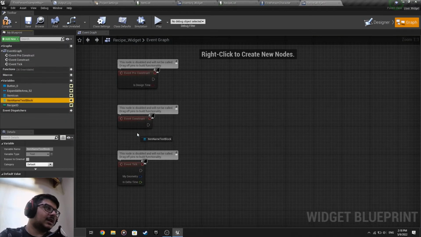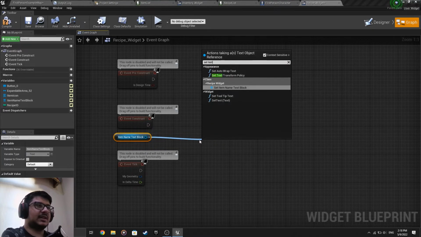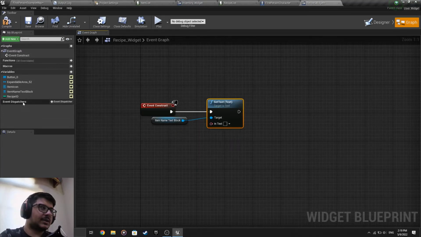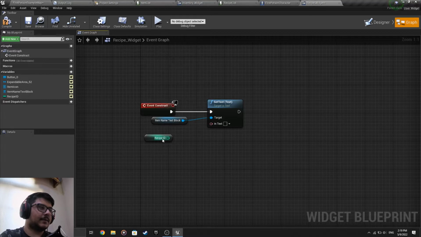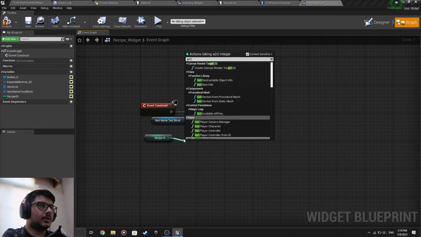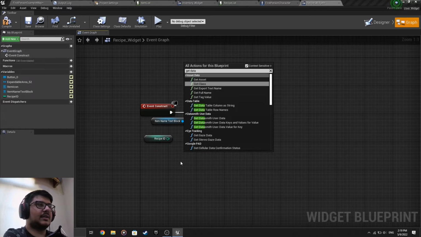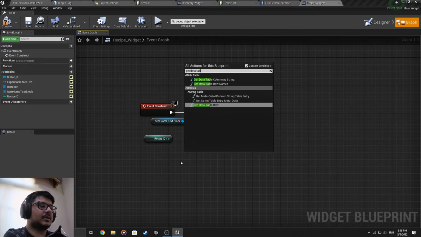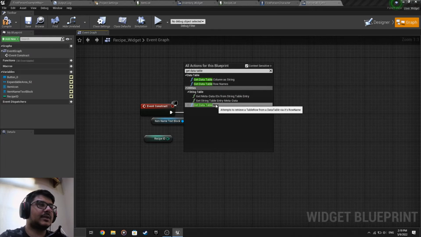In the event construct, we do get the item name text block, and do set text. The text is gonna be this. Let me get the recipe over here. No, like this. We do get data table, not from here. We do get data table. I keep misspelling this, I think. Or actually, no, this one.